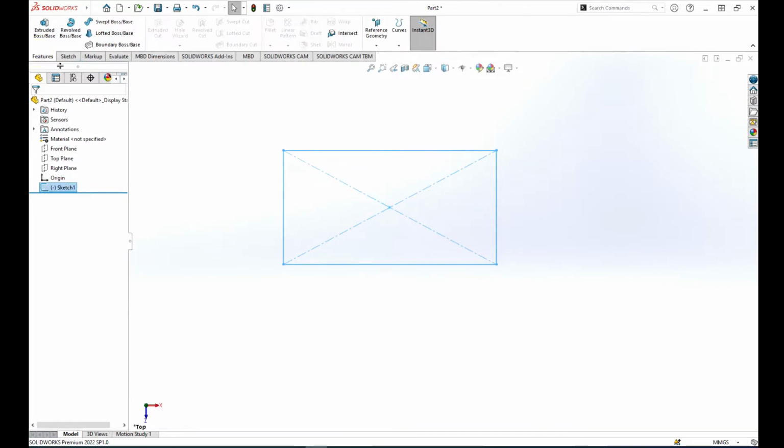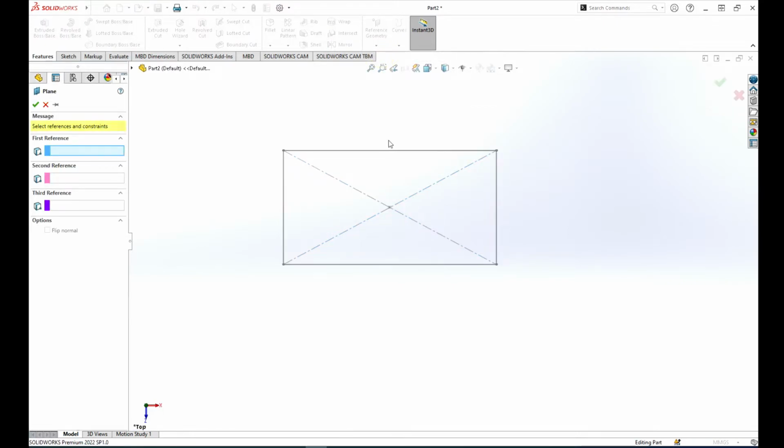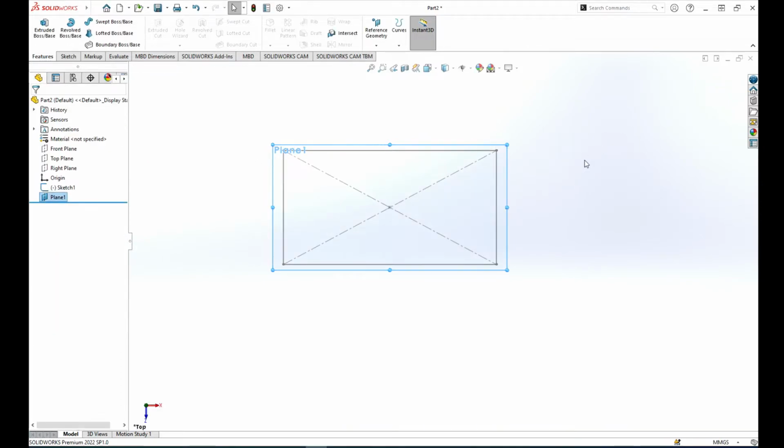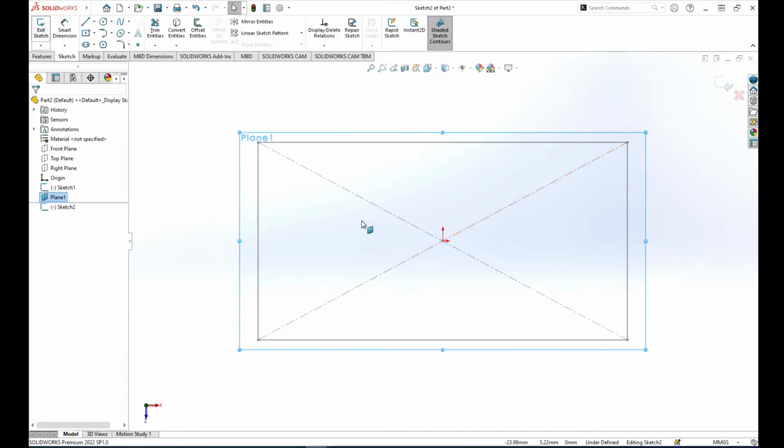Also here, go back to the features tab, select reference geometry, then plane. So here we want to offset the top plane by a given distance. Let's say we offset it at a distance of 100, like that. So if you offset it, then now you can do sketches on this new plane.